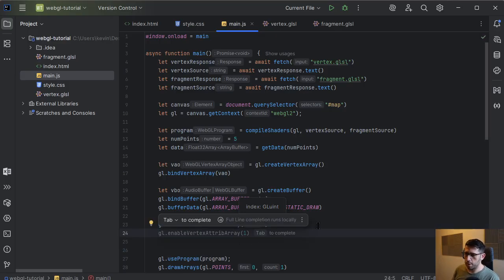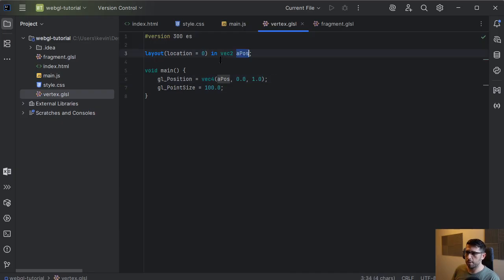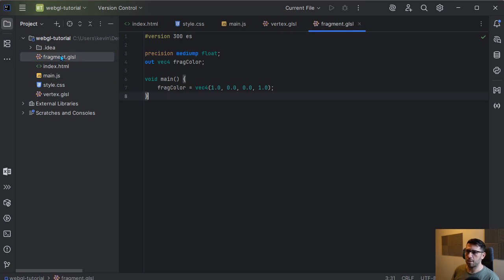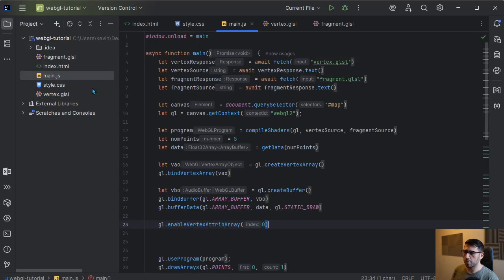So now we want to enable 0. We want to enable this A position. And the reason we prefix it with A is that the variables between vertex and fragment shaders are all in one big pool. So you just prefix things to kind of keep them straight.